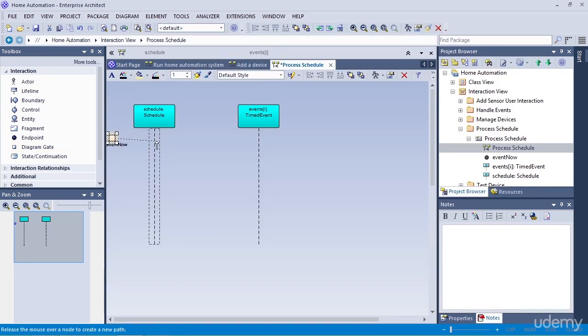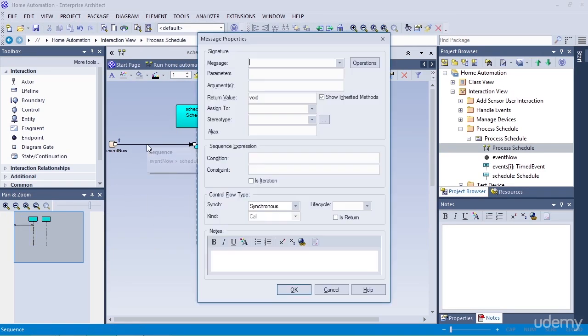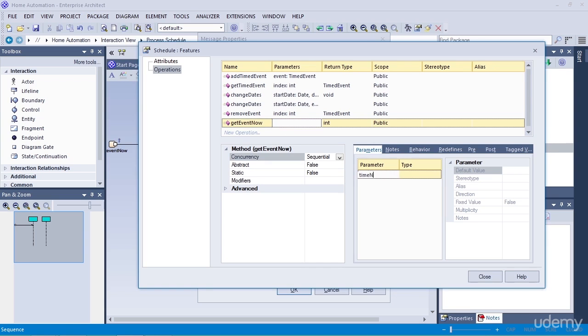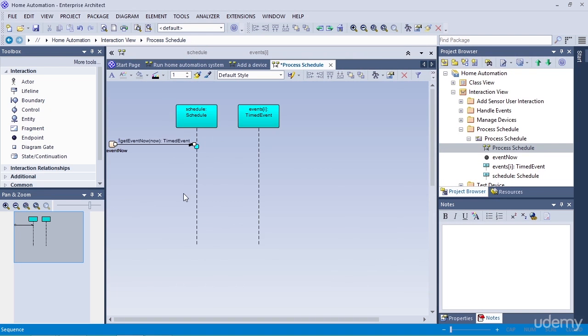I'll add a message from the gate to the schedule lifeline. I'll add an operation to the schedule class, which is the way you should do this properly, and I'll call it getEventNow. I'll give it a parameter called timeNow of the type TimeOfDay, and it will return a TimedEvent. I'll set the argument to now. You can see the message name on the arrow.